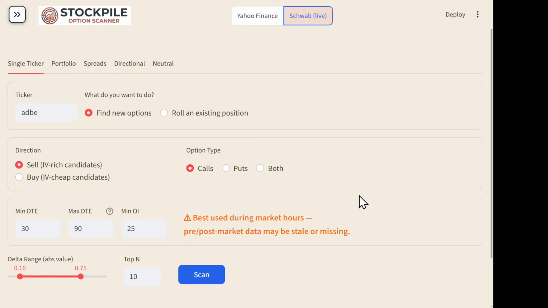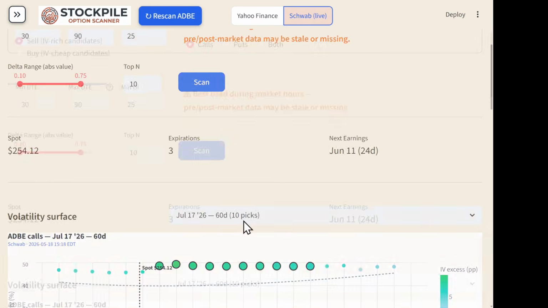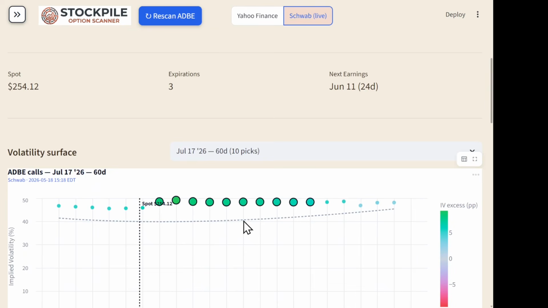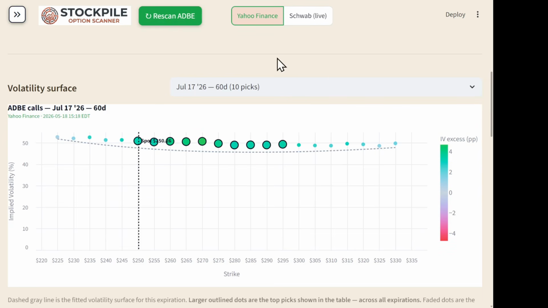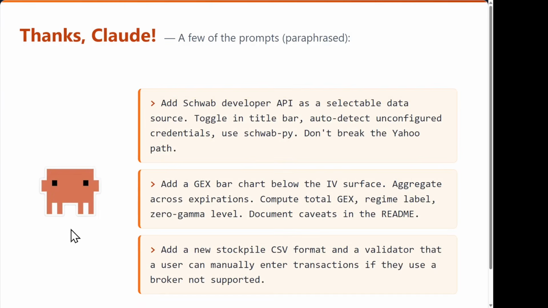I accidentally swapped my ID and secret, which confused me for a while. Run a few scans. You should see some slightly differing results now depending on whether you use Schwab or Yahoo Finance, with Schwab being the preferred source. And a big thanks to Claude for an amazing job of implementing all these new features.